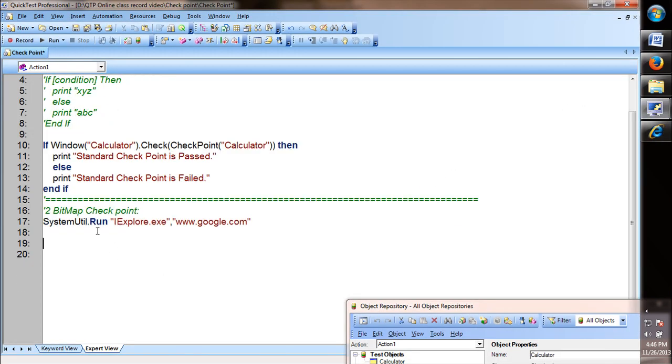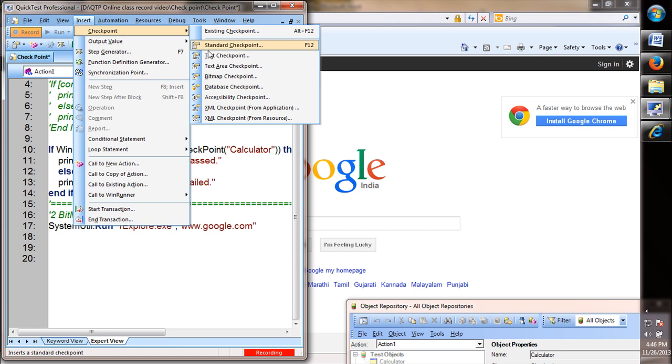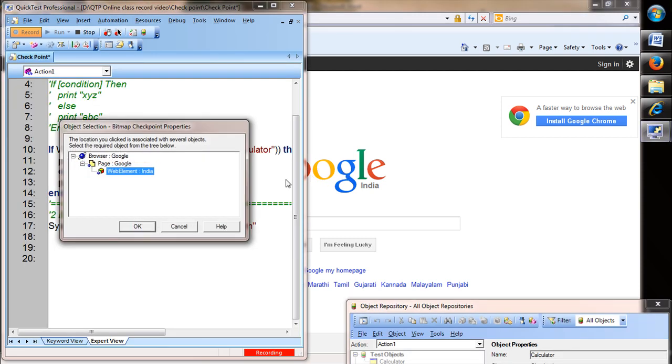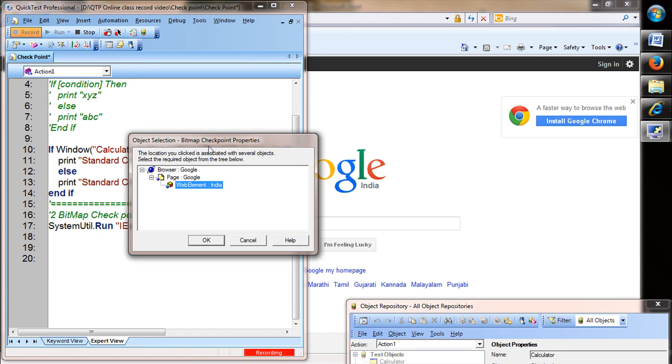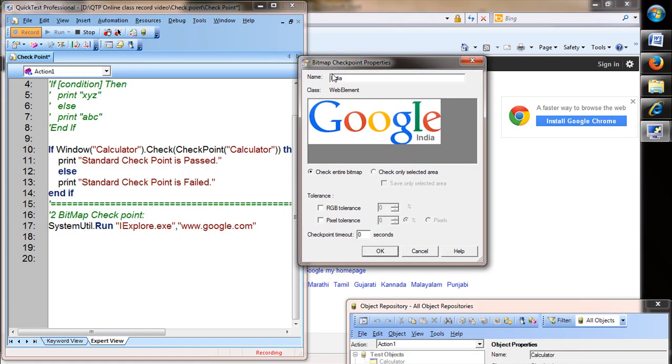Let's see. Fine. So start record, go to insert checkpoint and select bitmap checkpoint. Correct? And this is that bitmap or logo, right? So we can click on this logo. It displays object selection; if it's correct, then click on OK. As soon as we click OK, QTP displays the bitmap checkpoint properties. Object name is India. Class is web element. Basically, it's a bitmap or image. Fine. So this is that bitmap which QTP has captured.